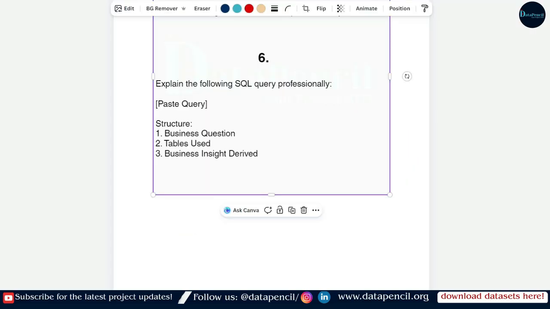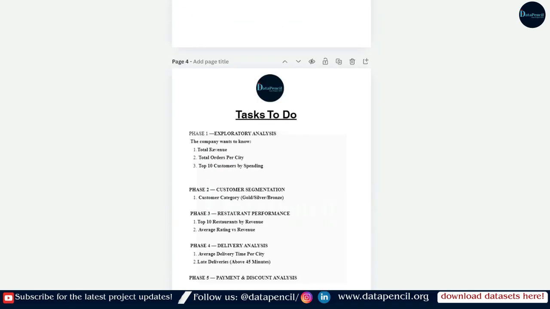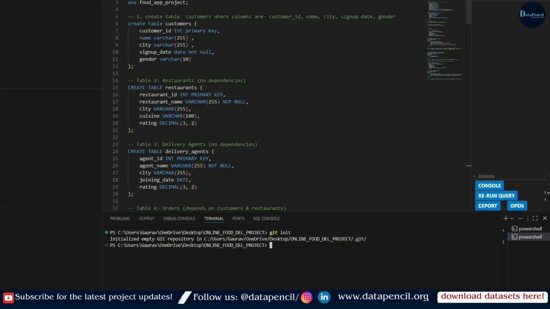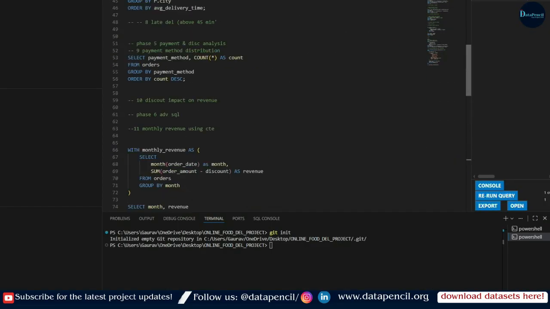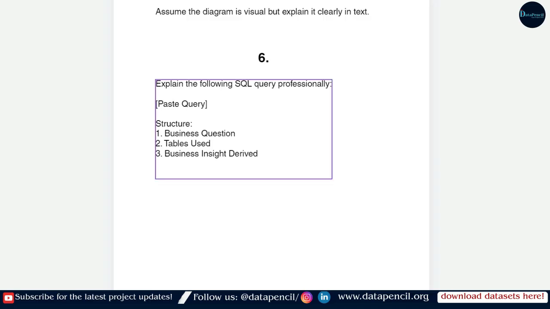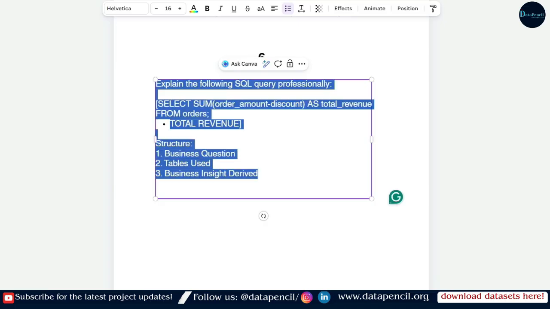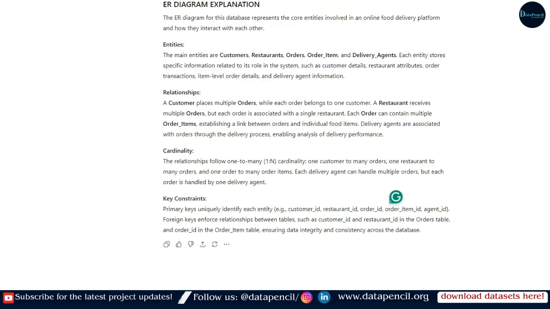Now the next is about the queries, okay. So suppose your first query was total revenue. All right, so for the total revenue, what you will do, you will give this query that you have written here. This was our total revenue query, right? Just copy it from here and paste it here, okay. And this query is all about total revenue. So write here total revenue, okay. Now let's copy all and paste it.